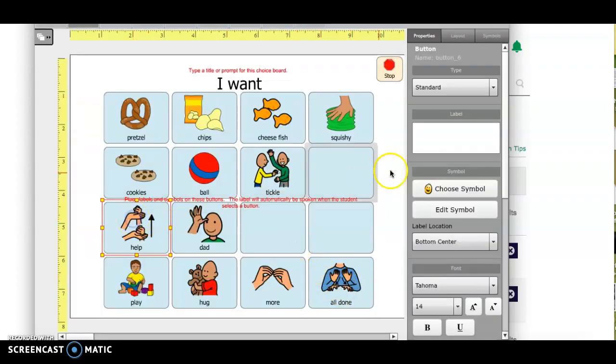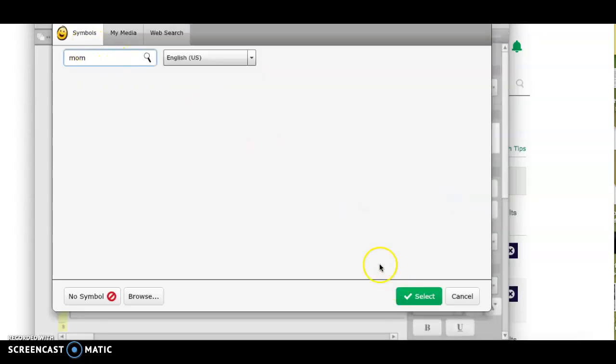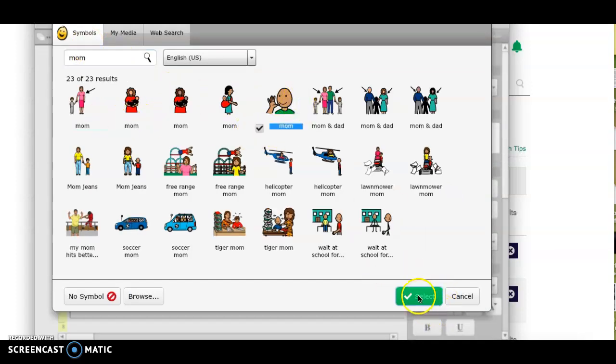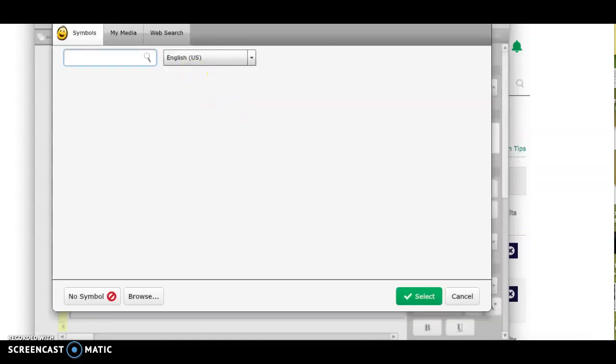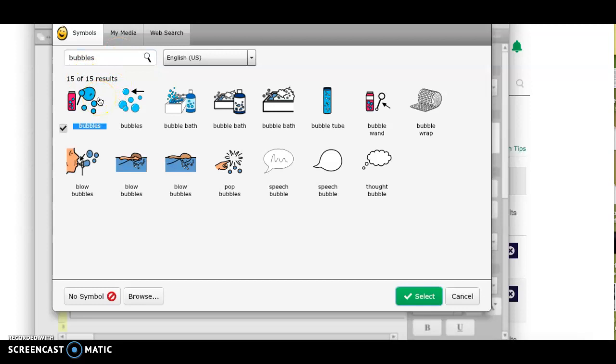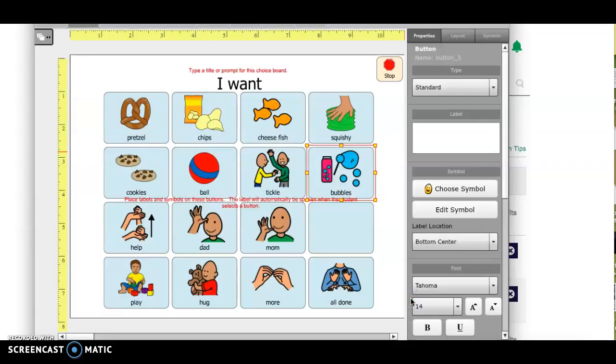Oh no! I lost the mom. All right, let's just put mom here. All right, just select. And then for you to put more, so that's help. What else do you guys think I should do? Oh, the favorite, bubbles. So enter, there you go. And select. And then one more.